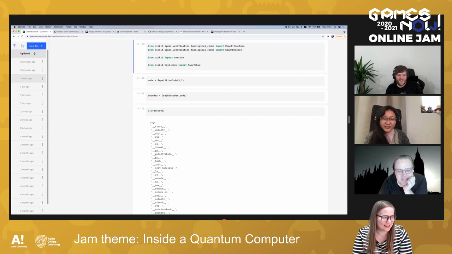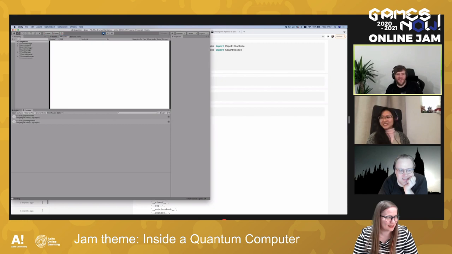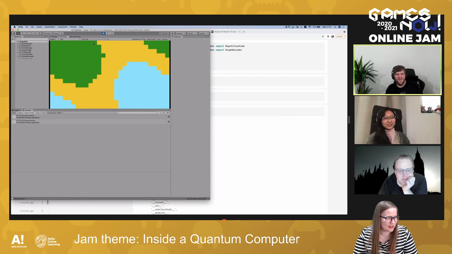One thing I was also going to show you was we have this thing called Qiskit, which is a way of making games in Python, actually inside Unity. And so I had a very simple terrain generation here, but there's not enough time to go through that now. So I think we should just not go through that.